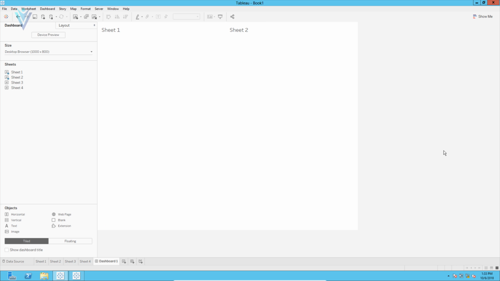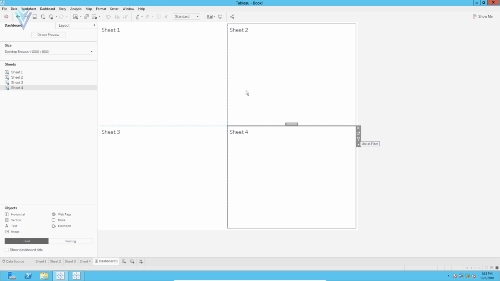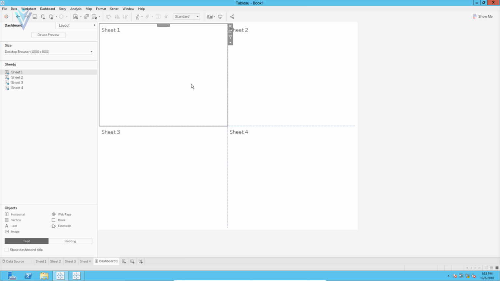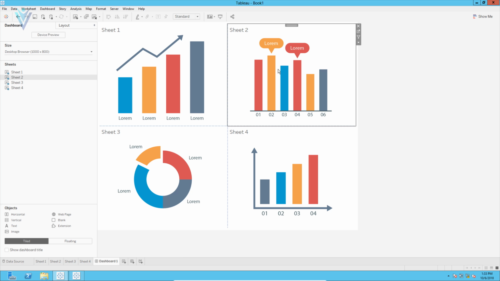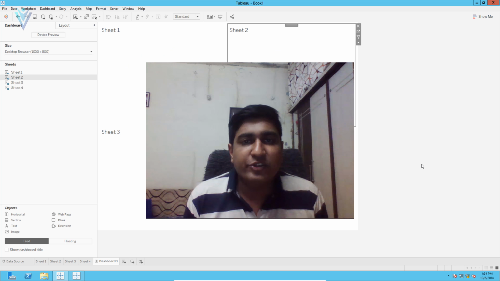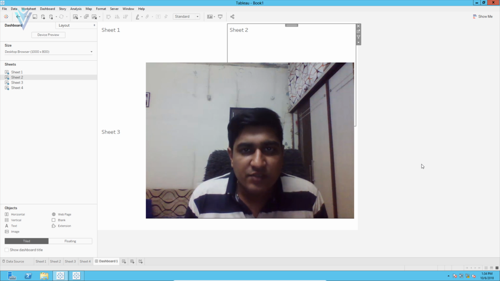Dashboard is a collection of multiple worksheets, or you can say dashboard is a collection of multiple views. So you can add more views here. So let me add sheet 3 here and sheet 4 here. Okay, so let's say I'm creating a dashboard for vlemon.com visitors. Then on sheet 1 I'm going to display visitors by country. On sheet 2 I'm going to display a list, and so on. So on worksheets you are going to create different views, and on dashboard you are going to combine different views.